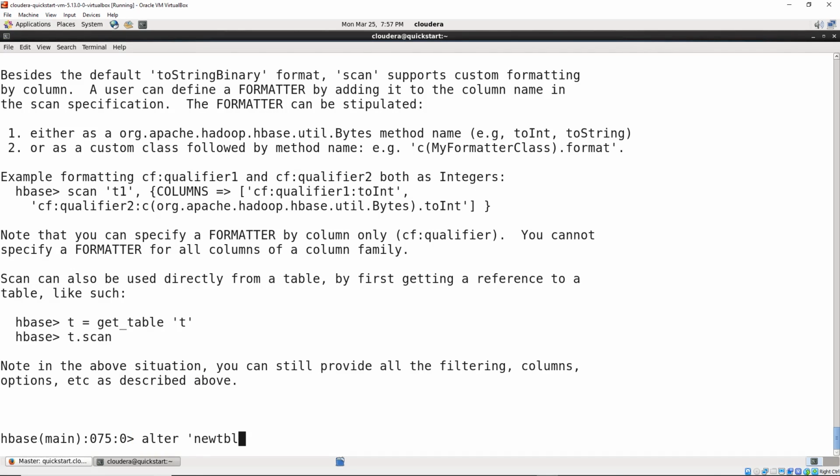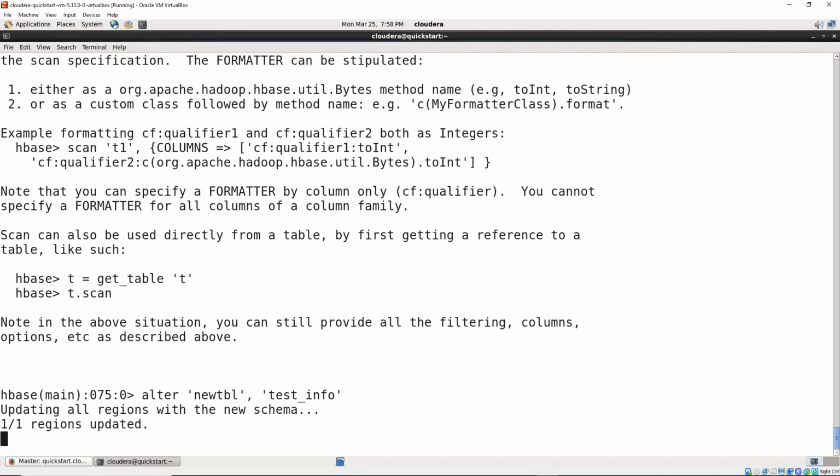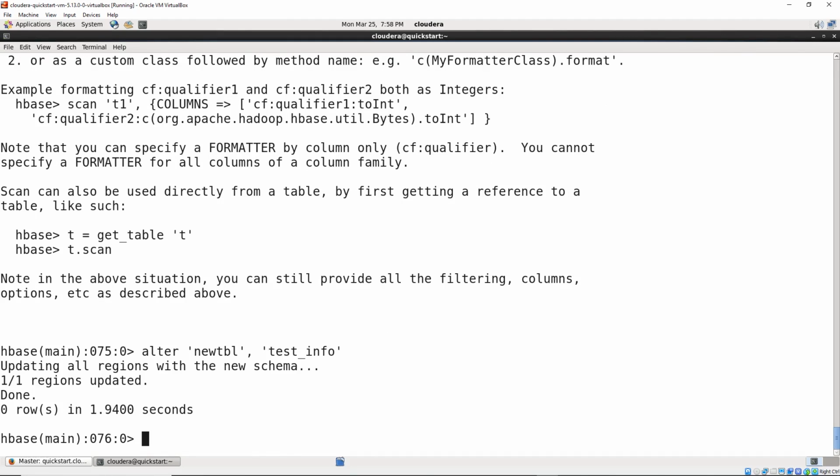And here's our new table. And this should look a little familiar because it's very similar to create. We'll call this test info. And we'll hit enter in there. It'll take just a moment for updating. And then we want to go ahead and enable it. So let's go ahead and enable our new table. So it's back up and running.